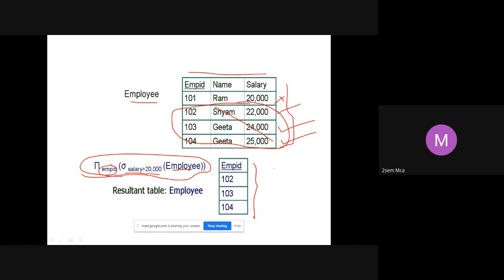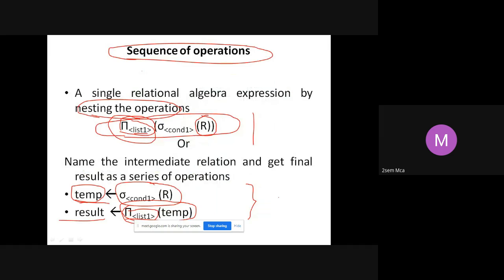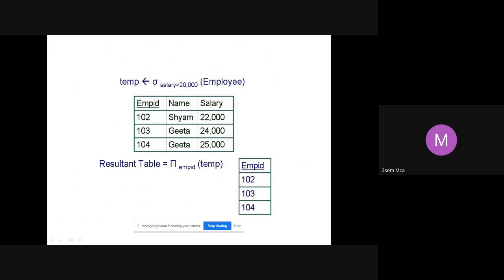Look at this. I told you we can put it as a series of operations. I'm just showing that part. What are we doing here? The select operation is applied on the employee table, salary greater than 20,000. That resultant table, I am calling it temp. On this temp, I am going to apply this particular employee ID, that is the projection operation. So then finally I get this. This is my final result. Right? That is what we have shown there.